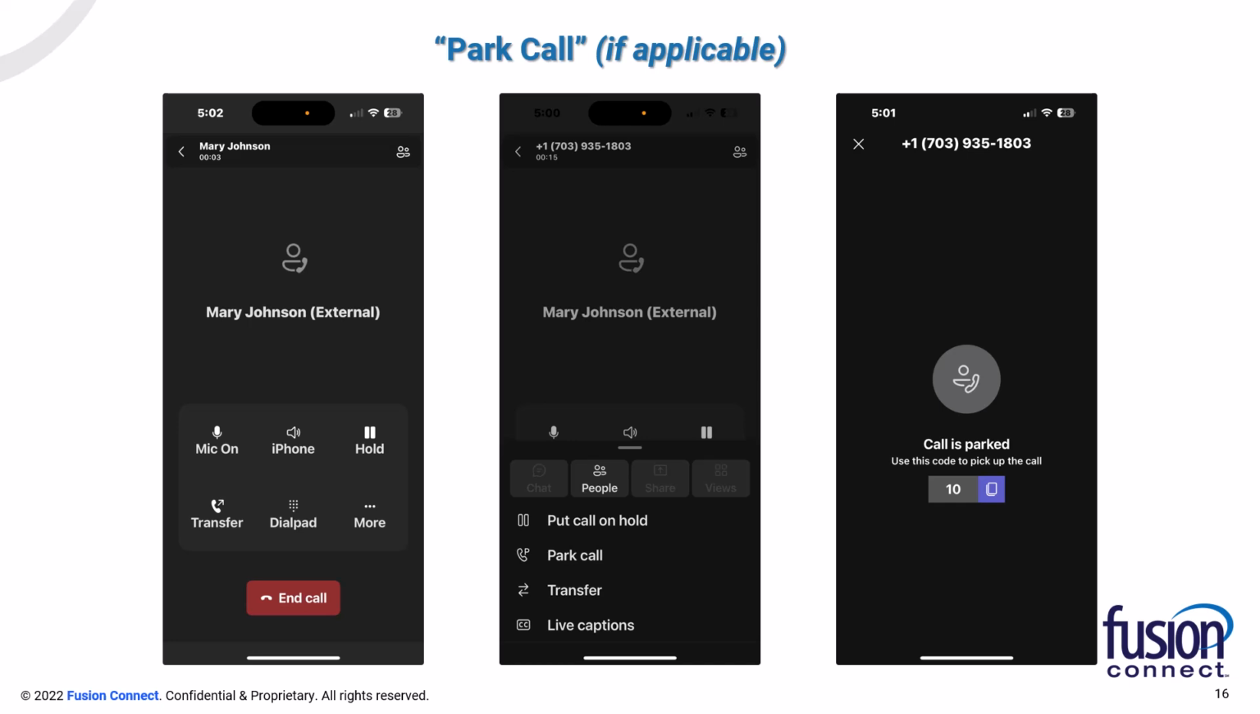Park call is an optional feature within Teams. Your administrator will have to enable this for you to have access to it. If call park is enabled when you're on a call, you can click the More option. Click Park Call. Once you click Park Call, it'll state that your call is parked, providing you a code that you can remember or you can copy by clicking the copy icon.